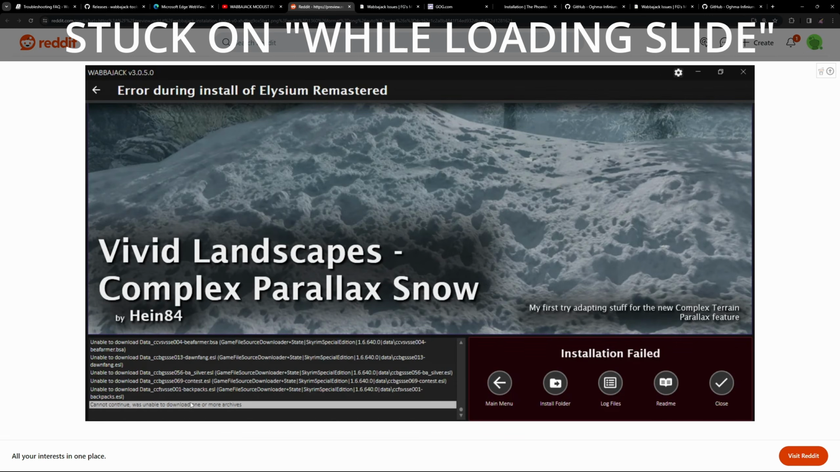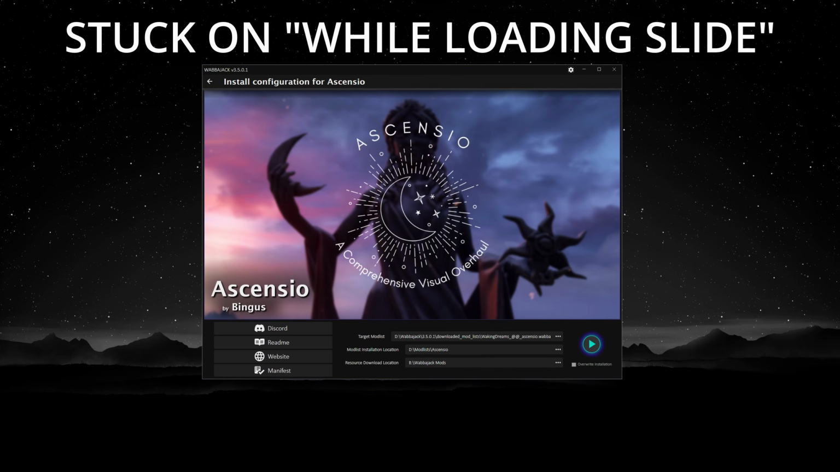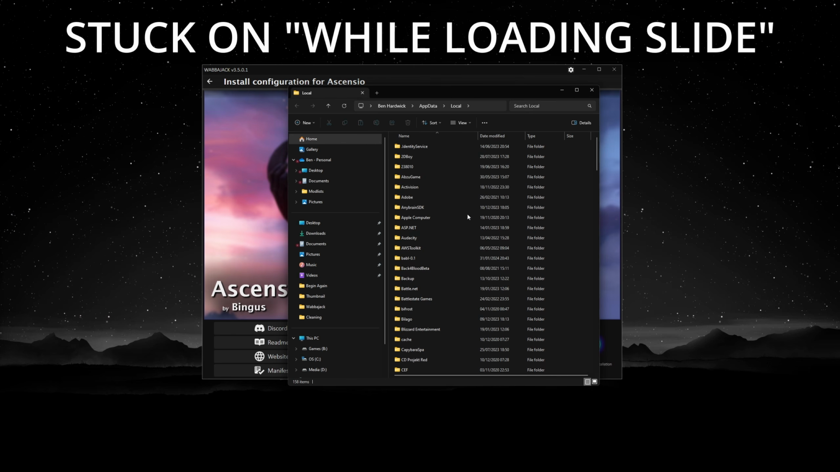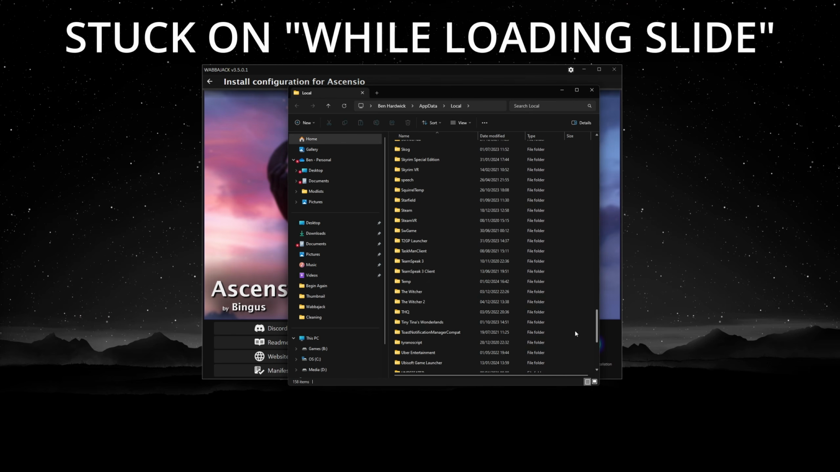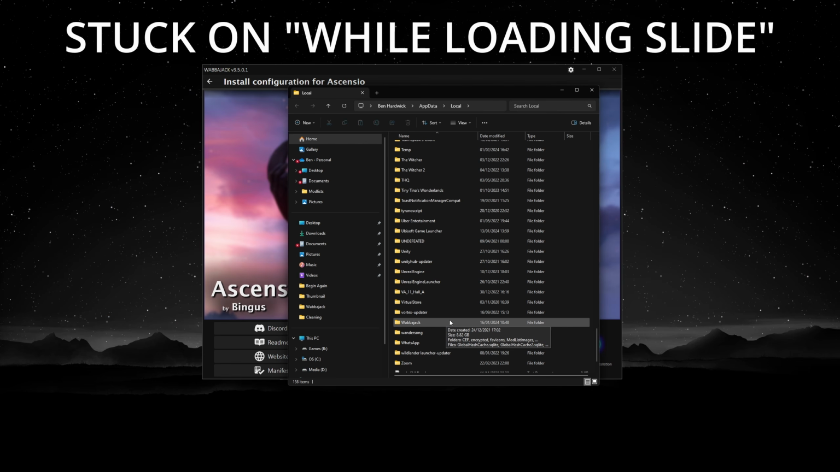Moving on, if the log at the side here says the phrase "while loading slide," resetting Wabbajack will usually fix this. It's the same as I mentioned at the very start of the video, where you go into Windows key R, %localappdata%, open to that, find Wabbajack and delete that folder, and it should reset Wabbajack settings.